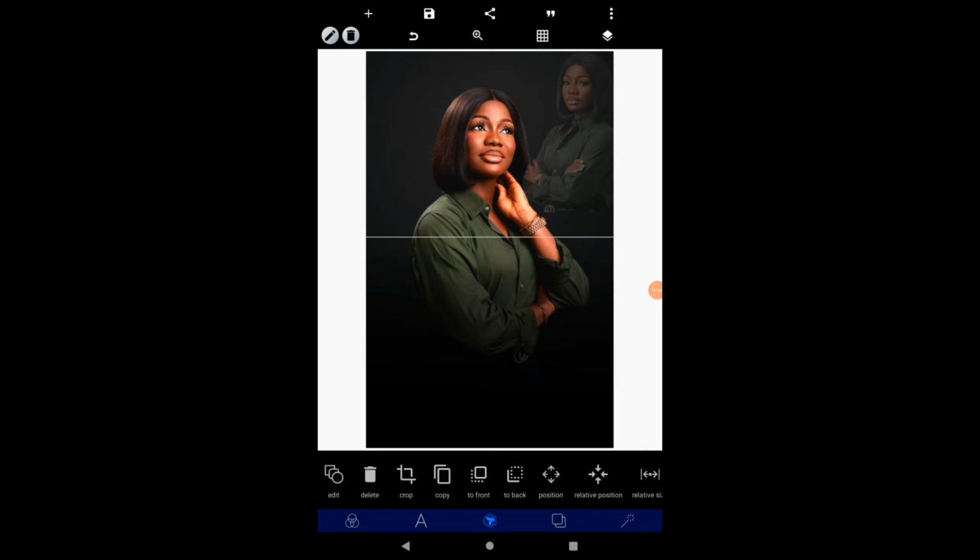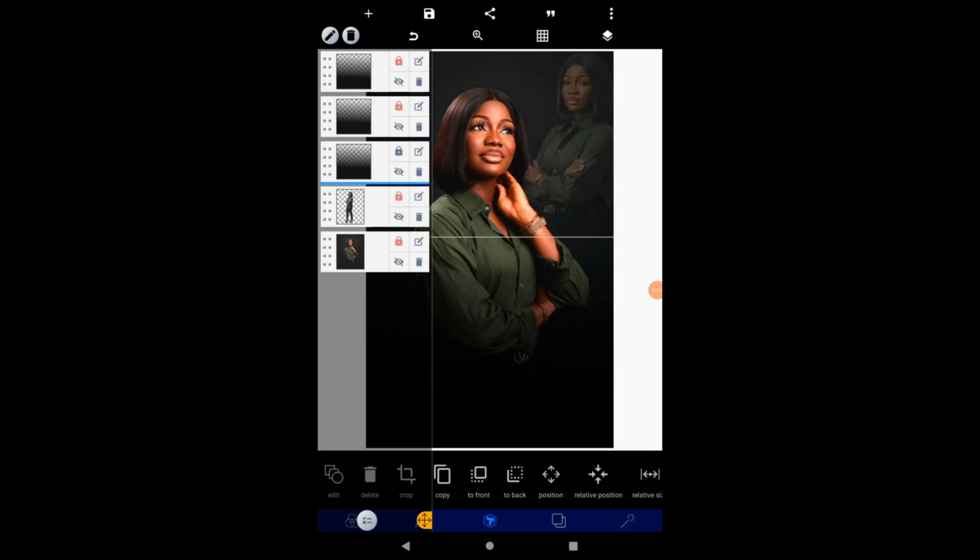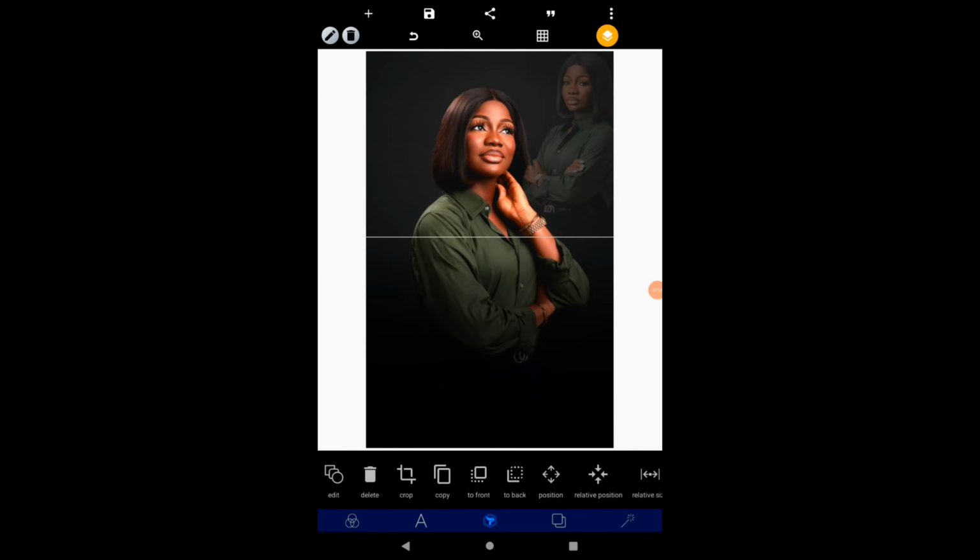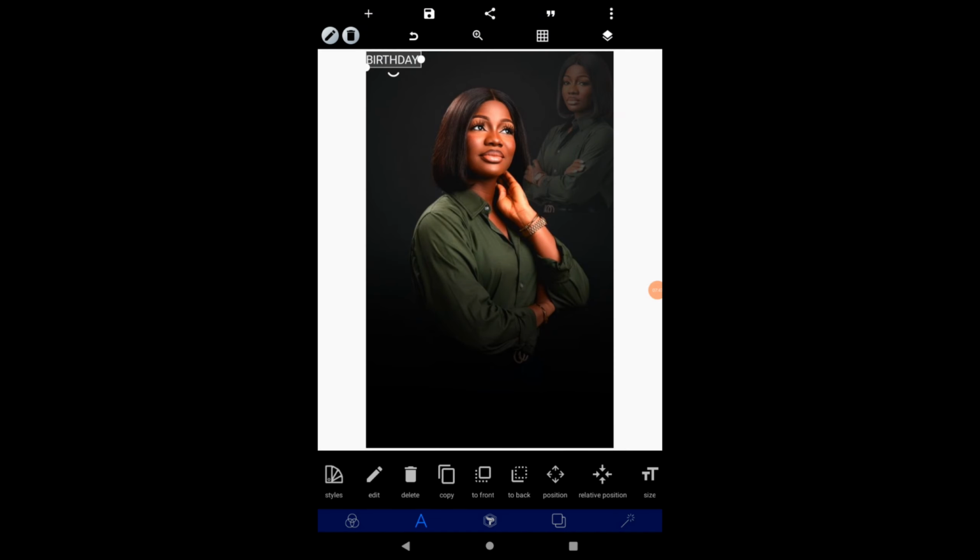Alright, once this is done, I'm going to lock these layers too. And the next thing I'm going to do now is to type my text. So coming to the text, and I'll type happy birthday. Let's split it into two. So I'll type birthday first.